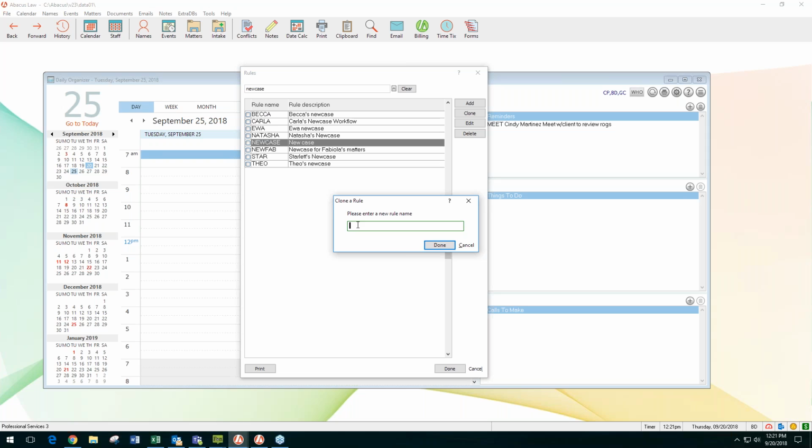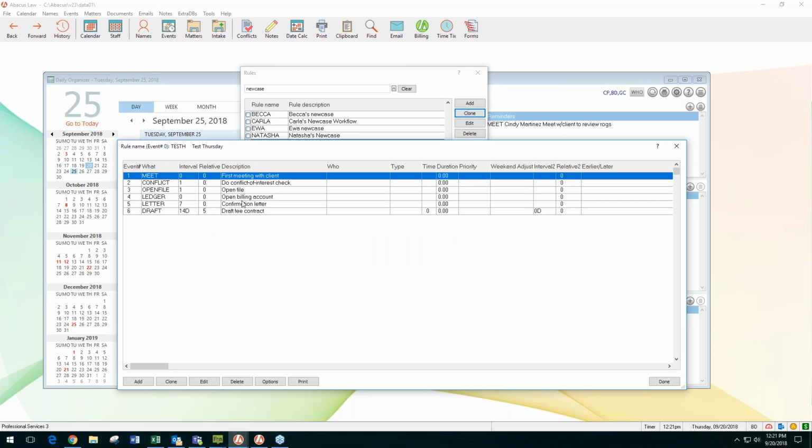And I'm just going to say test for Thursday, right? Training. Okay, and that's just because we're doing a test today. And I would hit done. And then you see this particular rule. If I wanted to make any changes to this rule, as I mentioned before, all you've got to do is come in here, add more events, change some of the intervals, and go from there.